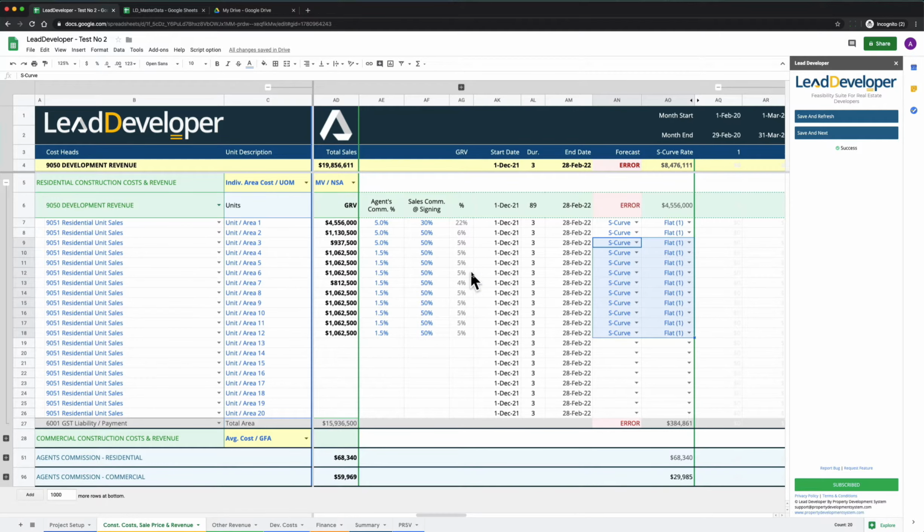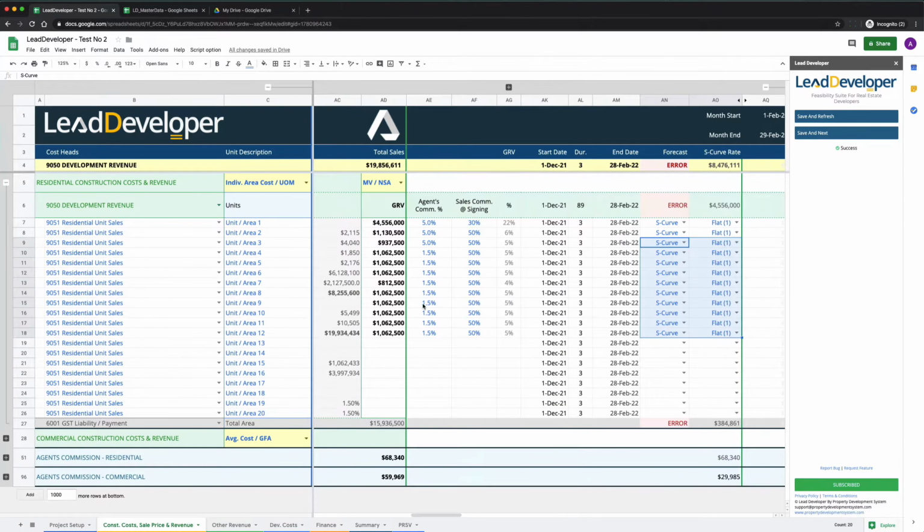So now that I've got my agent's commission sorted, I've got my sales commission at signing that I will need to pay to the agent. I've got my dates, I've got my S-curve and everything, and if I press save and refresh, this will then extrapolate that data and forecast it and put it in my cash flow. So you'll see that the first ones come out okay. The second one will come out okay as well after we are done with the other ones.